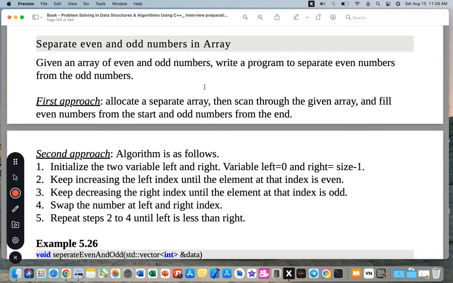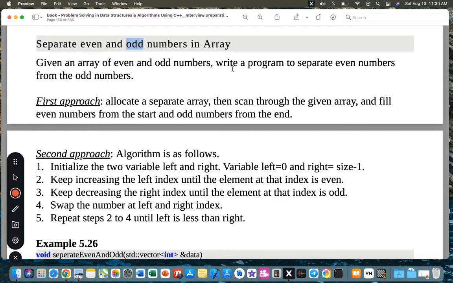And let's go to the next topic. Separate even and odd numbers in an array. Given an array of even and odd numbers, write a program to separate even numbers from odd numbers. Just isolate them, just separate them, okay? First approach, allocate a separate array. Then scan through the given array and fill even numbers from the start and odd numbers from the end.